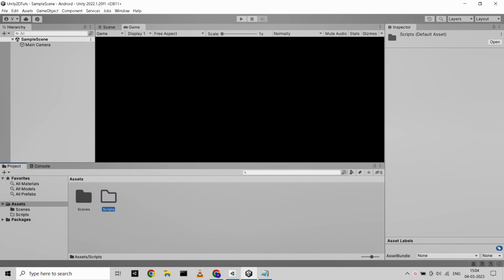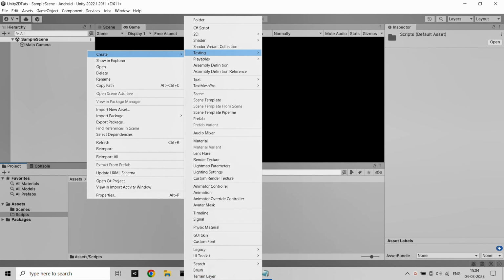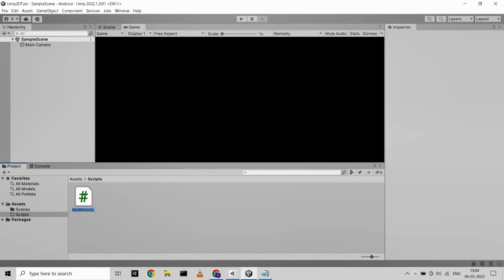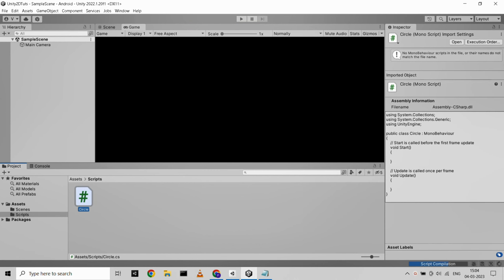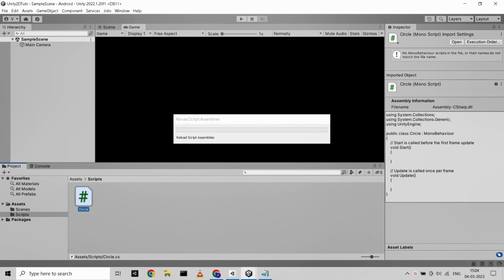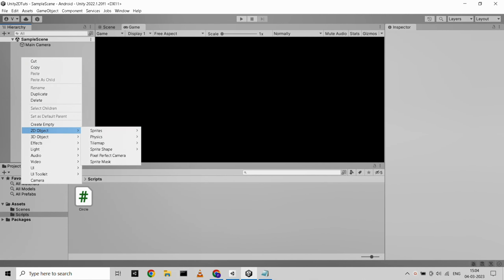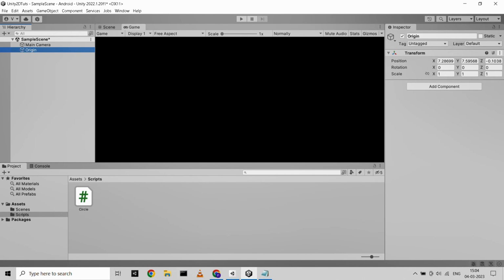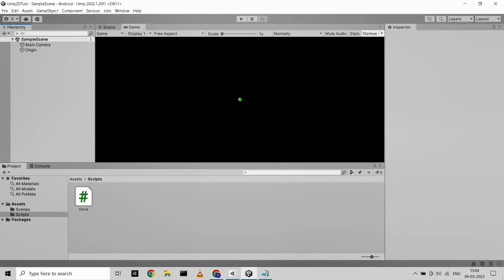Create a scripts folder. In the scripts folder, create a C# script. Give the class name as Circle. In the hierarchy, create a game object. Name the game object as origin. From this point we can instantiate objects around it.